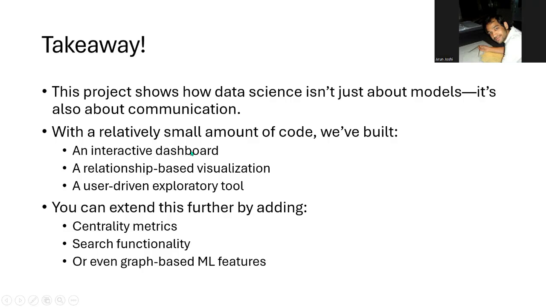Thank you for watching. These are the key takeaways in this short video of Streamlit visualization. If you are learning data science, I highly recommend building small applications like this because this forces you to think about data and users and the communication, not just the code.